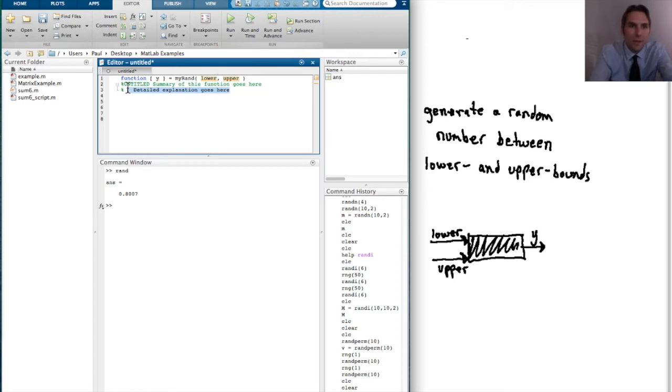Okay. And then I'm going to describe the function. Let's say myRand generates a random number on the uniform distribution between lower and upper. Okay, and I'll put my name there, Professor Kump. Okay, and I'll put the date. There we go.